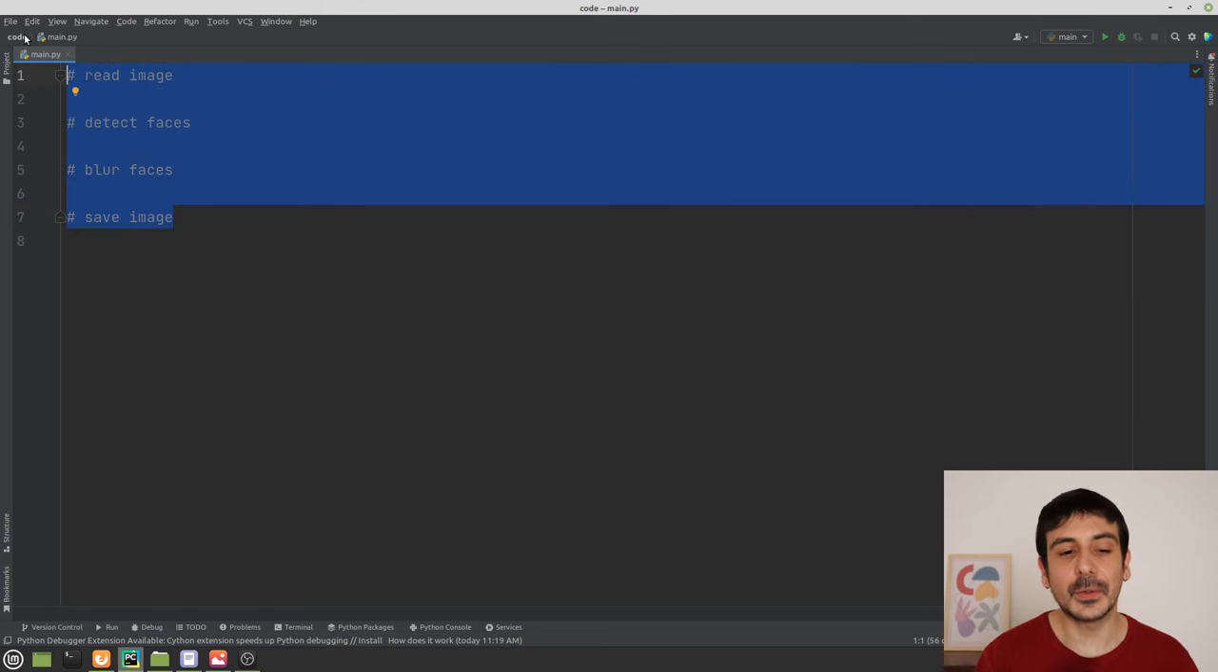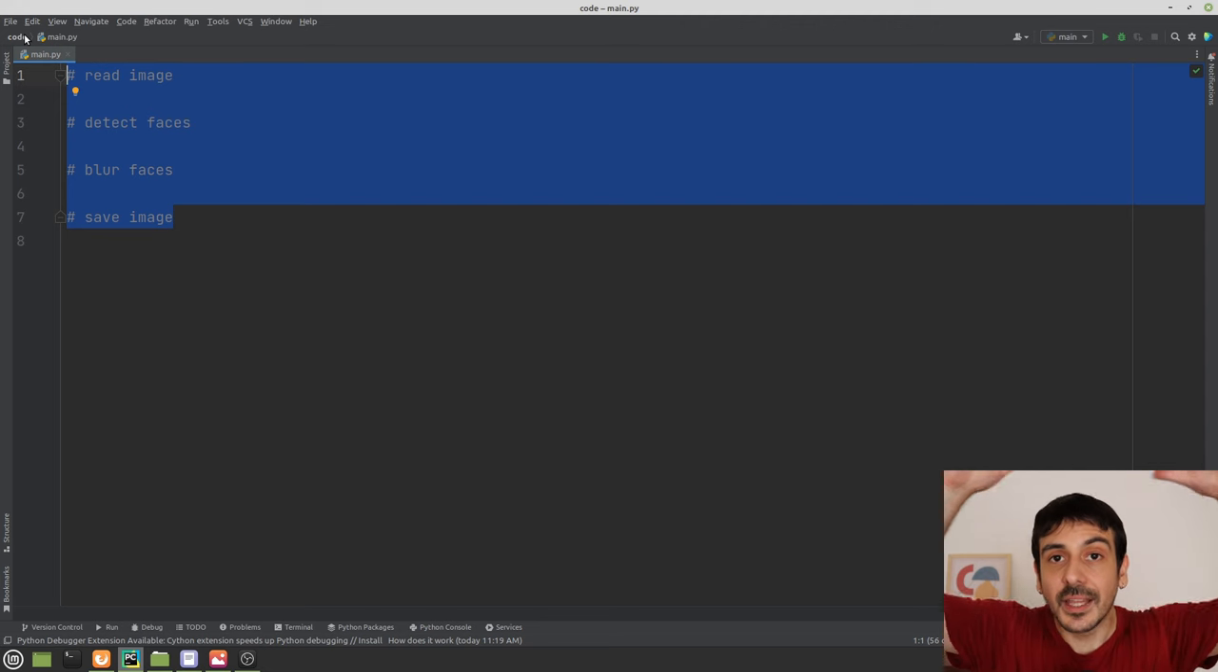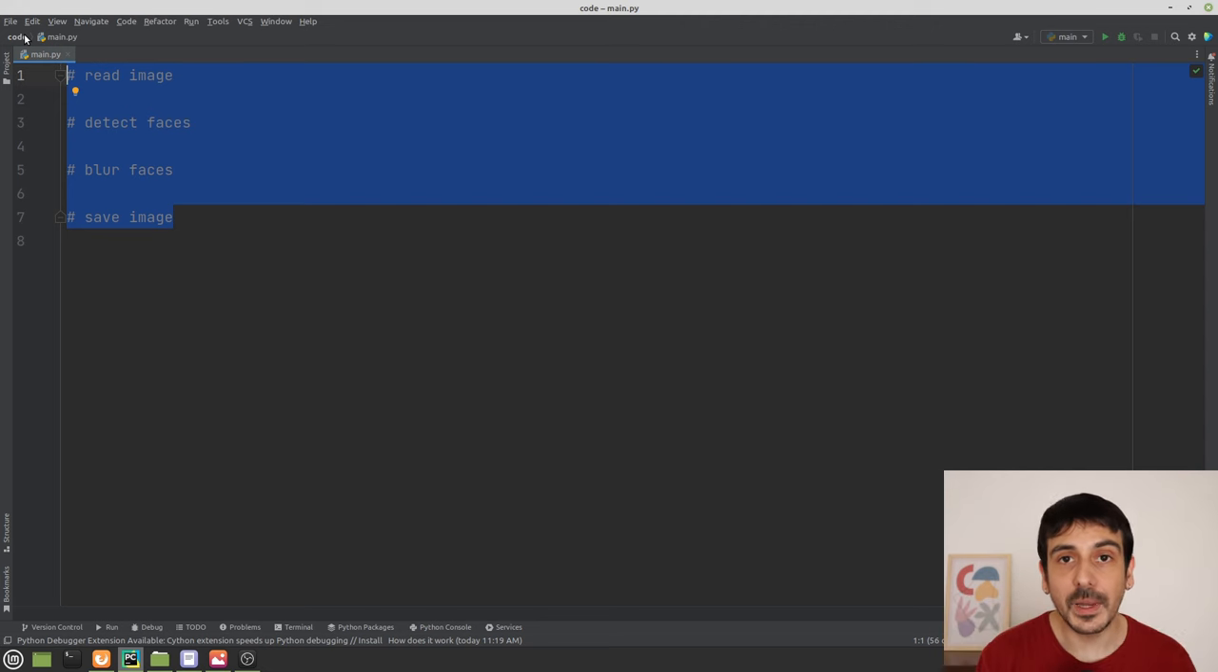And the first thing we're going to do is to set up this system, this pipeline, this face anonymizer for only one individual image. And then at the end of this tutorial, I'm going to show you how to take the same process to an entire video, or how to apply the same process to a webcam. So let's start with it.